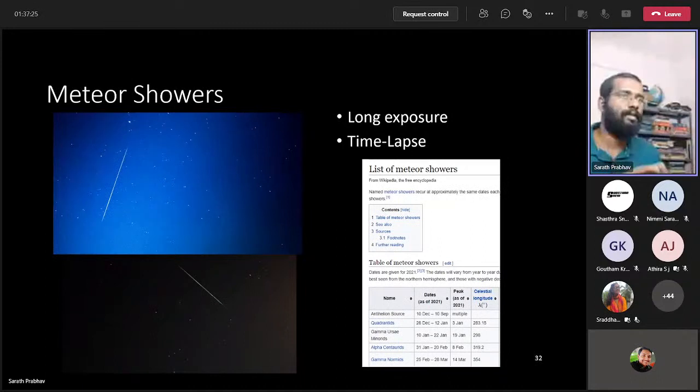So that is some other method. You will take a number of pictures over 1 hour or 2 hours, then combine them into a single video. That is called a time lapse. Simply, that is a time lapse. So this is how you can do it.